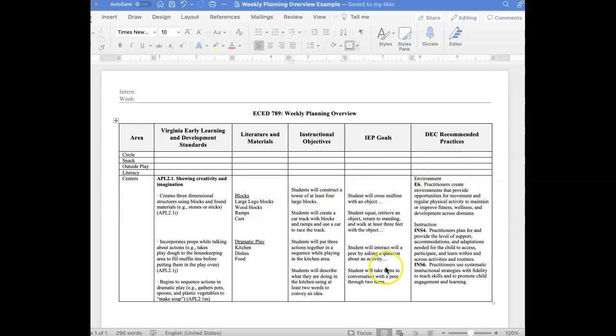You can start with the IEP goals. You can start with instructional objectives, but you just want to make sure that everything is connected all the way across, that the standard is connected to the instructional objective, which is connected to an IEP goal, which is connected to a DEC recommended practice. So, and again, you're going to do that as an overview for the different areas that you have in your classroom. Again, this is going to lead you to having intentional instruction rather than a series of activities.